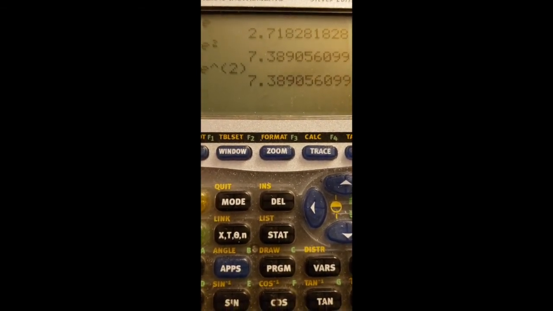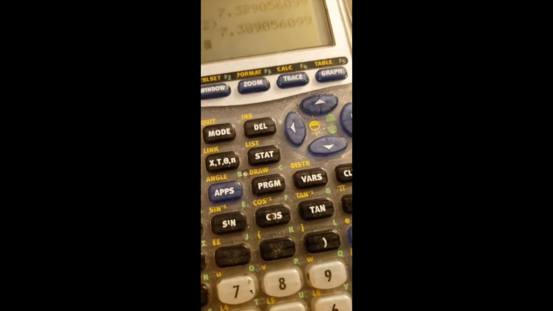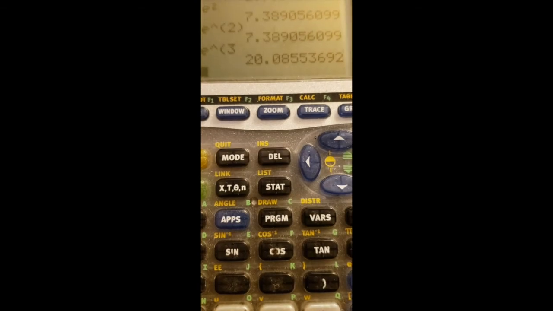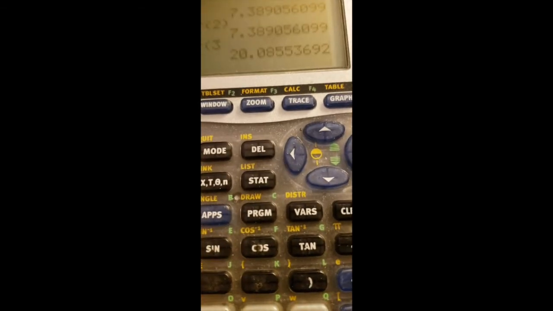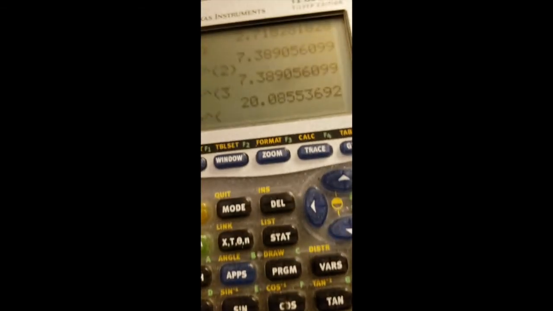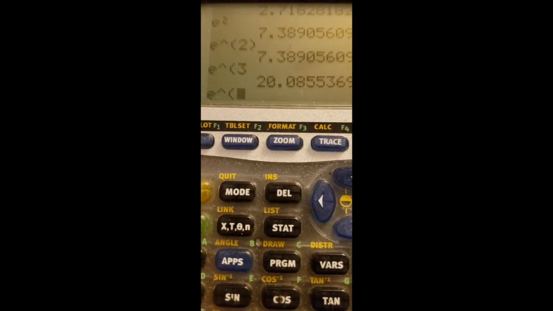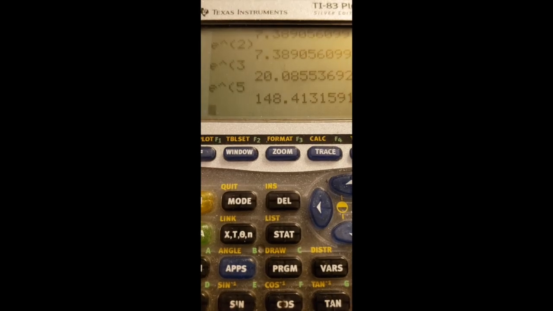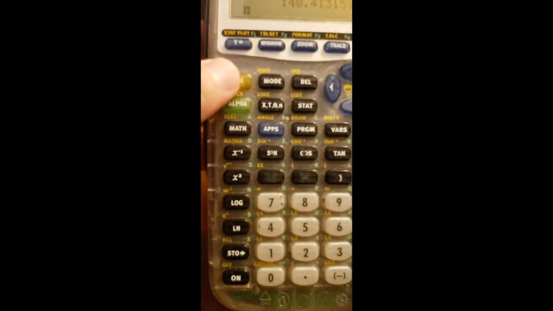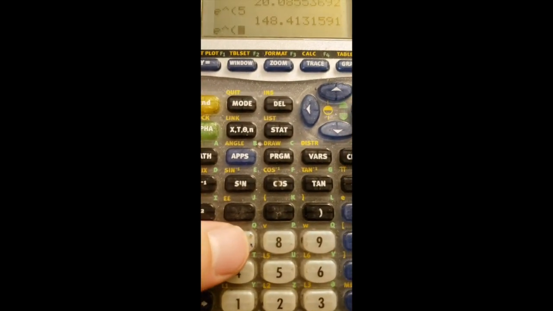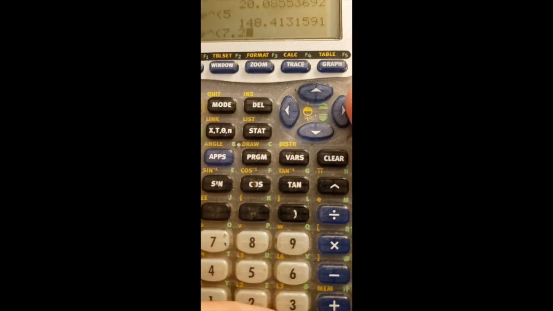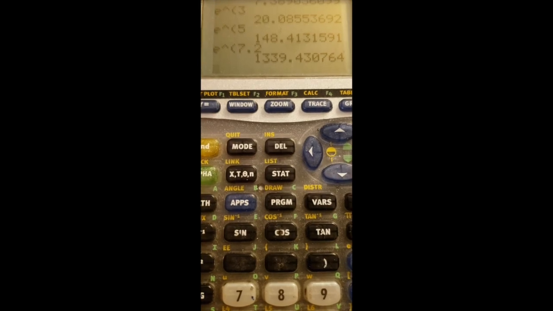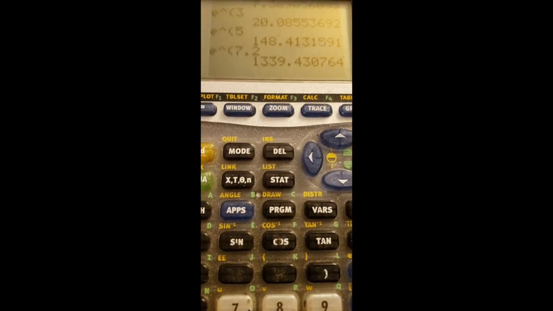I'd like you to try out the other ones. I'm going to do second ln 3, so e cubed gives us 20.086. Second ln, and then 5, and we got 148.413. The last one, again, second ln, and then we're doing 7.2. So e to the 7.2 gives us 1,339.431. So let's jot those down.